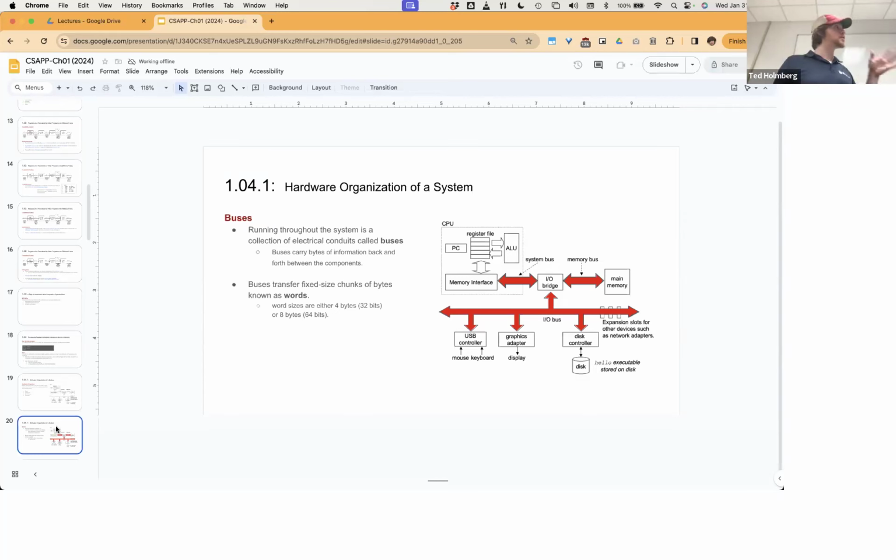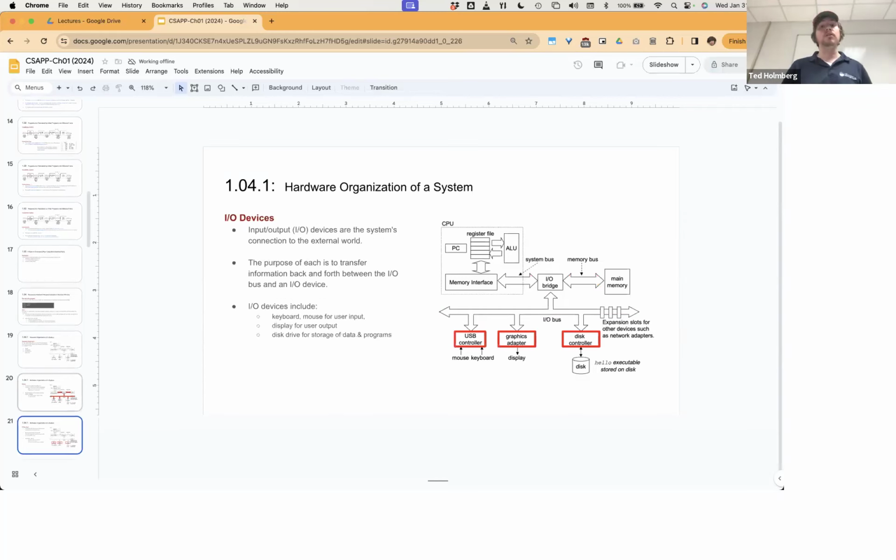Okay, so now that we know what the buses are there for, let's talk about what usually attaches to the buses. So let's start at the input-output component of things. That's going to be our devices, which allow our system to connect to the external world. The purpose of each of these is to transfer information back and forth between the I/O bus and the I/O device. And so these can include things like the USB controller, which we can then have our mouse attached to. It could have our keyboard attached to.